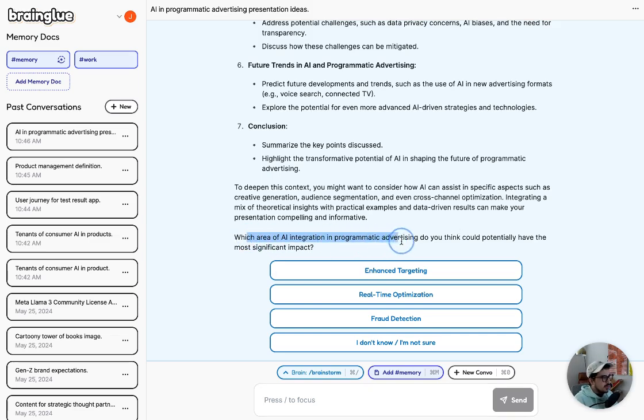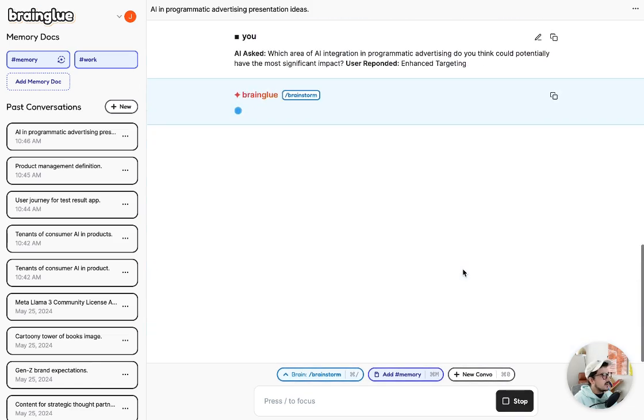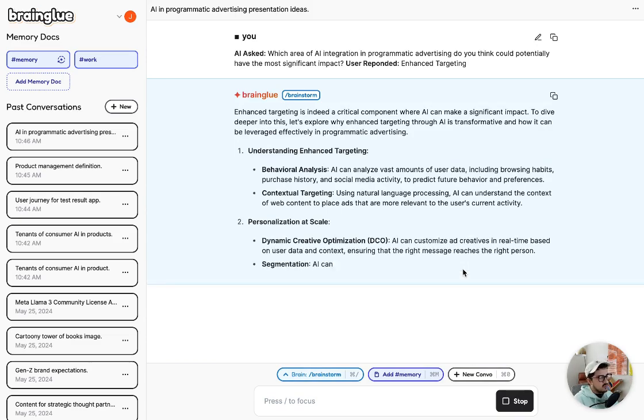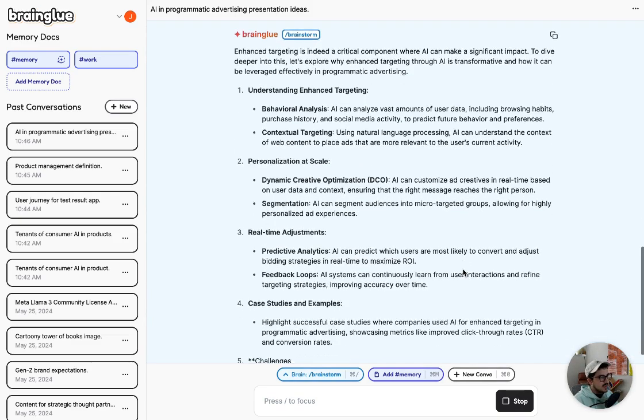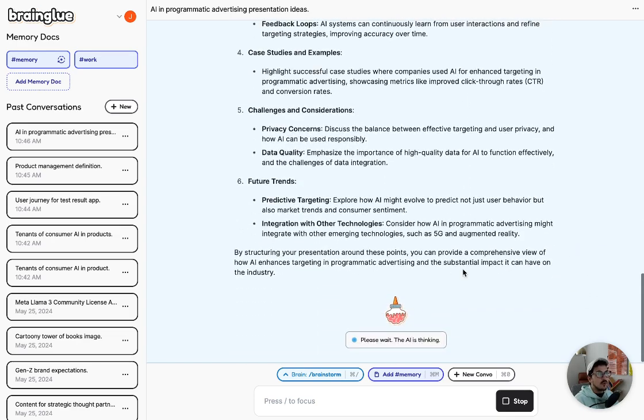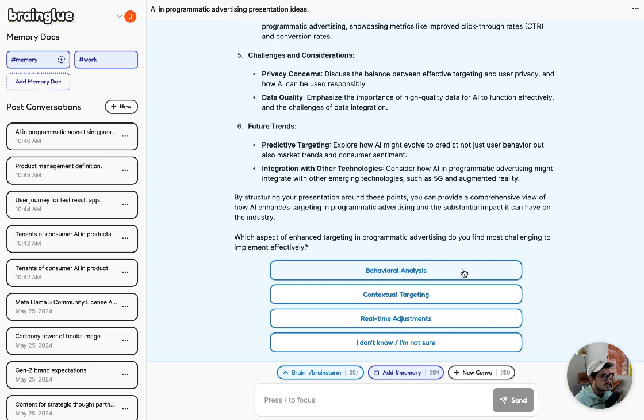So in this case, it's asking which area of AI integration in programmatic advertising do you think could potentially have the most significant impact, right? So I could be like, you know what? I think maybe enhanced targeting, right? And what's interesting about this is that it's going to keep giving you more and more meaningful answers, but it's going to keep asking you things back. So it becomes a very rich, full interaction with the artificial intelligence, which is something that you rarely see in other assistants. I think that's a very cool feature.